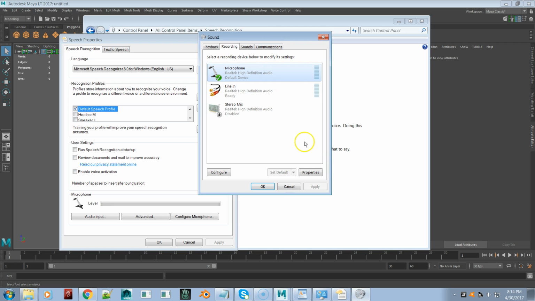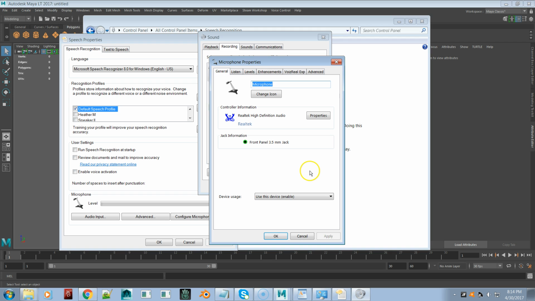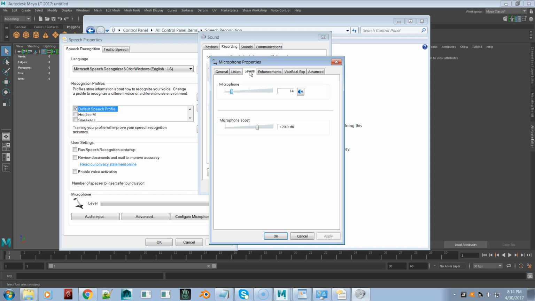You select it there and click properties, then come over here to levels, and then you can boost the microphone. Here's where you can increase the recording level of the microphone. But I found the best way is to keep it around 14 and to do a boost here. A lot of microphones have a boost, depending on the manufacturers and the drivers.